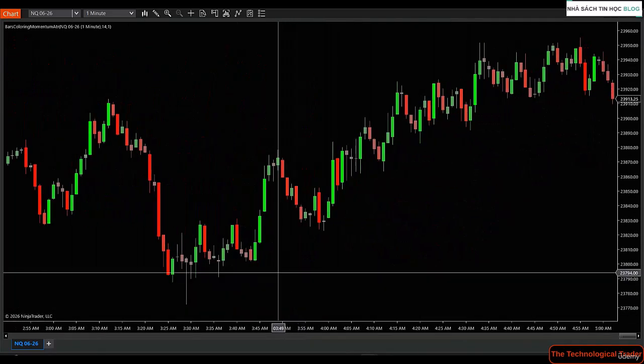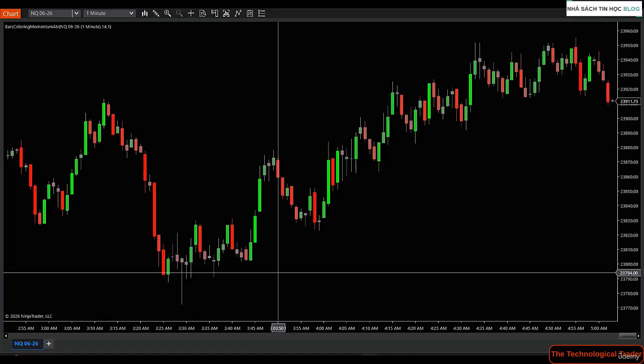You can see it applying a smooth color gradient to the bars, based entirely on their momentum. The large, strong momentum candles are painted with bright, intense colors, while the smaller, choppy candles are painted with much fainter, desaturated colors. Simply amazing.